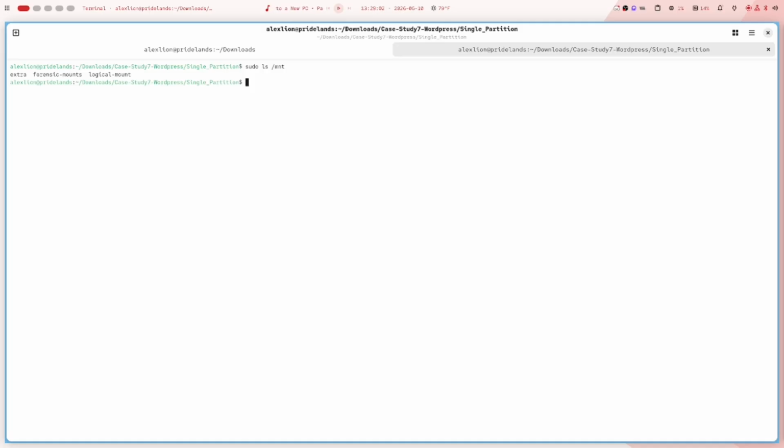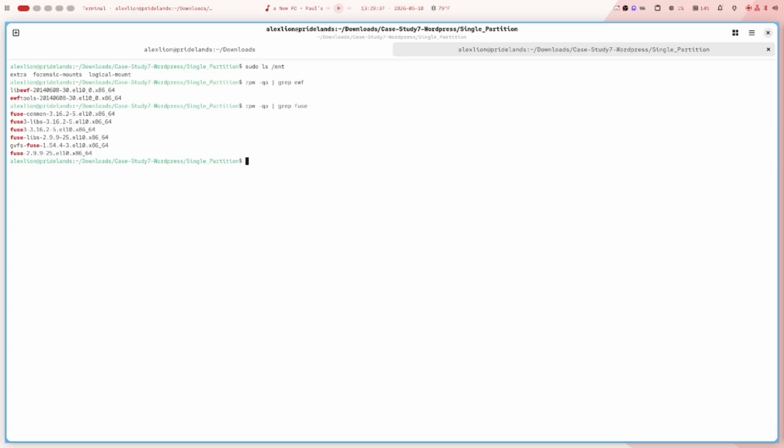So here on my Red Hat system, it's going to be rpm -qa, and then pipe that into grep ewf. And so we have libewf and ewf-tools installed, so that's fine. And same thing for fuse, and we have all the fuse tools too, for Linux, and we'll need those when we are unmounting things.